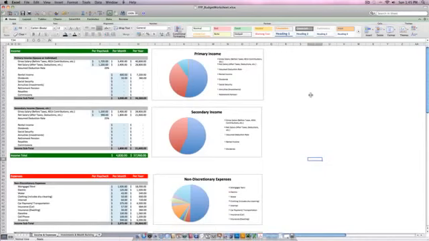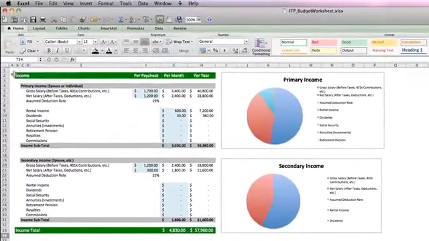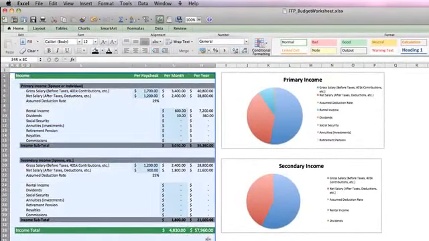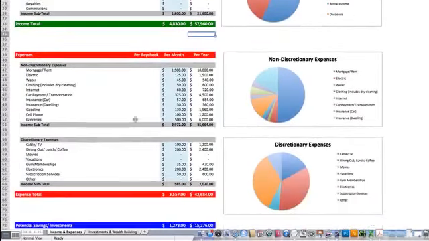For right now I'm going to show you how easy it is to use and just walk you through it. Every budget is broken down into two parts. The first is the income part, which is right here labeled in green between these two green bands, and then the expenses, which are in between these two red bands.